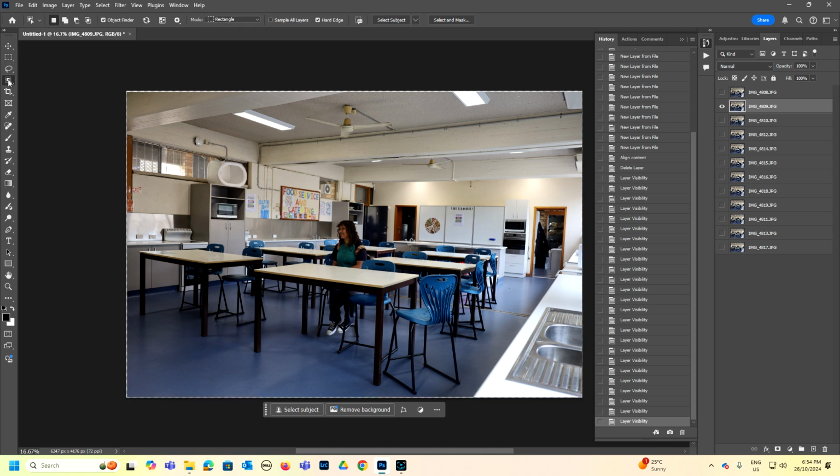Go to the Object tool, select the subject, and if you click on the subject it should highlight in pink, or it could be another colour, purple. Looks pretty good. You click and wait. It just outlines the subject.